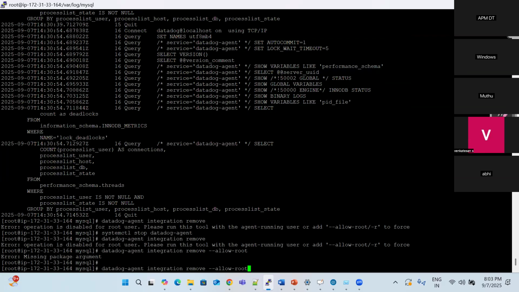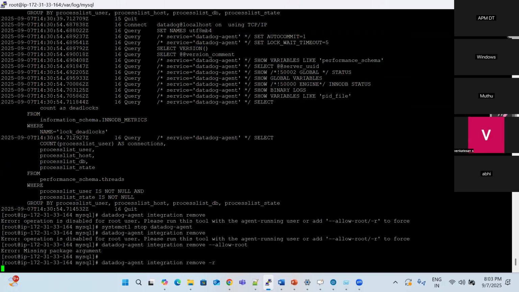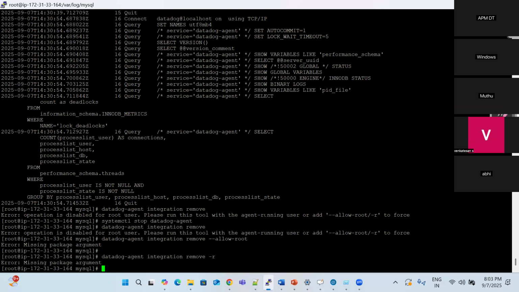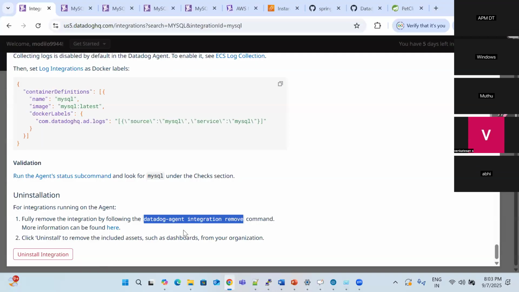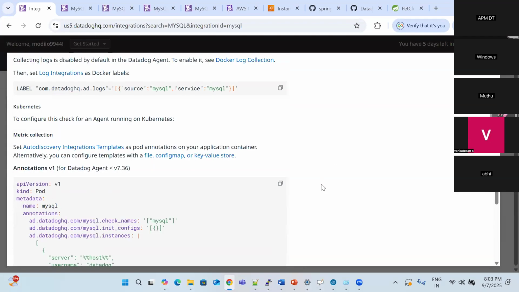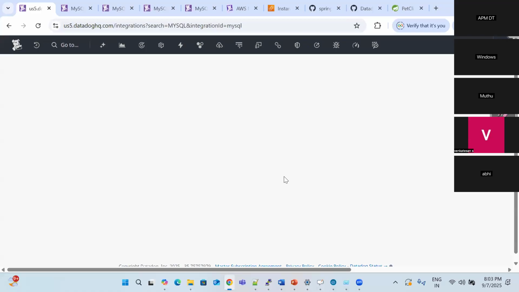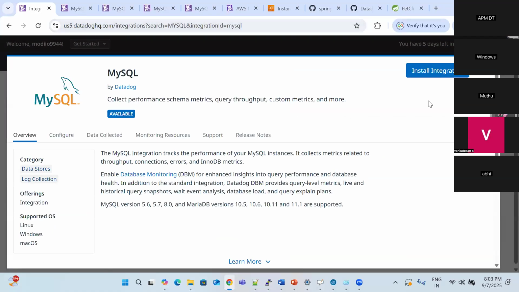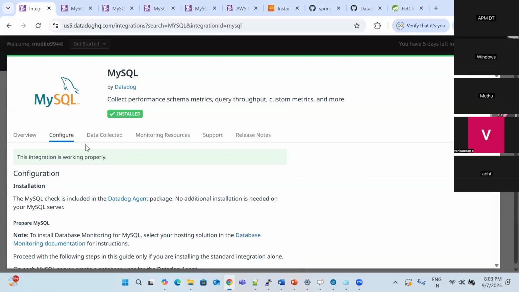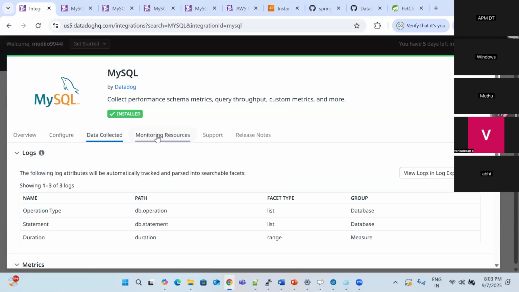Missing packets. Remove -r. Let me uninstall it from here one time and install it again. Okay, I'll do the integration one more time. Installed. Okay, it is working perfectly now.